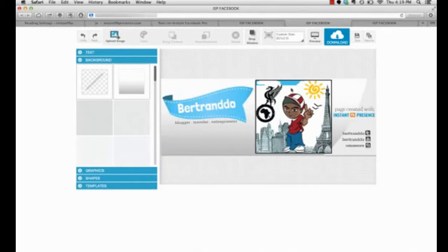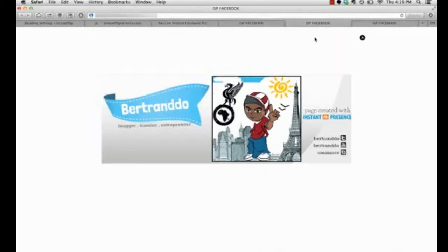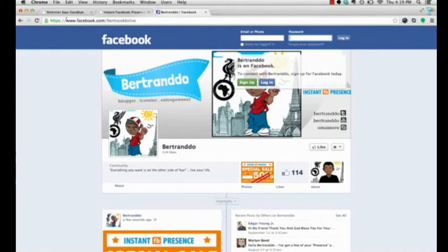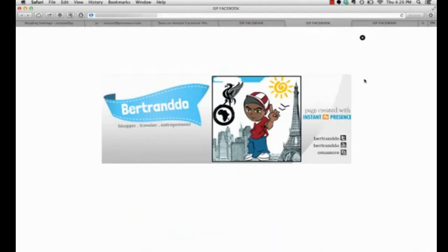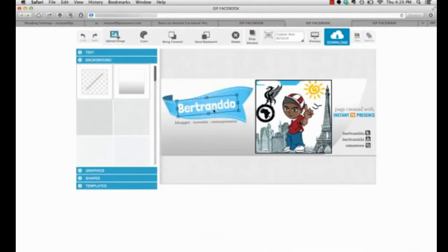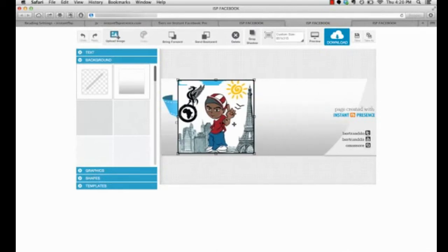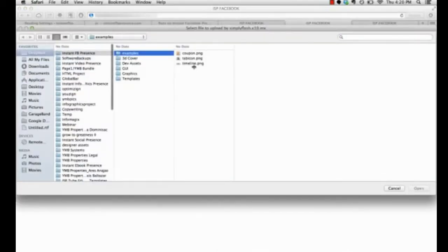But let me jump into the software and show you a little more. This is the design I created for my Facebook cover, which you can see, by the way, on facebook.com/bertrandolive, as you can see in the URL here. I can do a preview like this, and like with all our software, everything is drag and drop here. So you can change the text and customize it to match your brand. You can move things around. You can upload your own images.